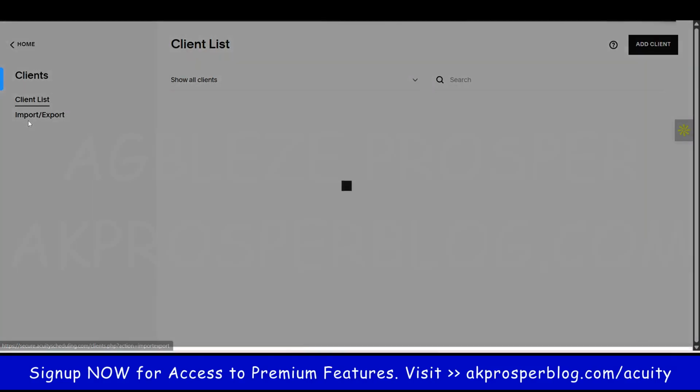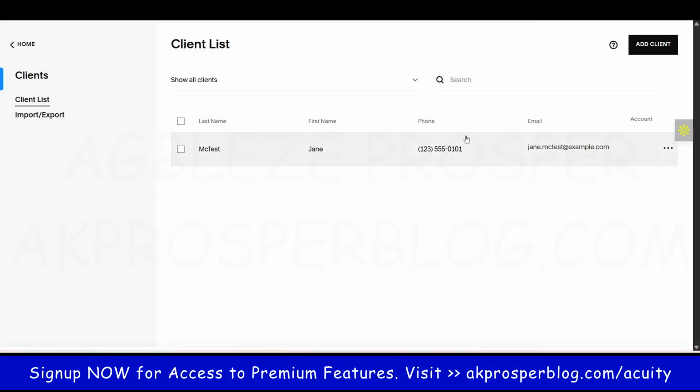If you come over to clients, this is where you're going to see the information about the clients. Once people start booking an appointment with you, you are going to see their first name, last name, their phone number, and their email. Those will populate right here. And you can also do it manually. You can see the option to add clients.